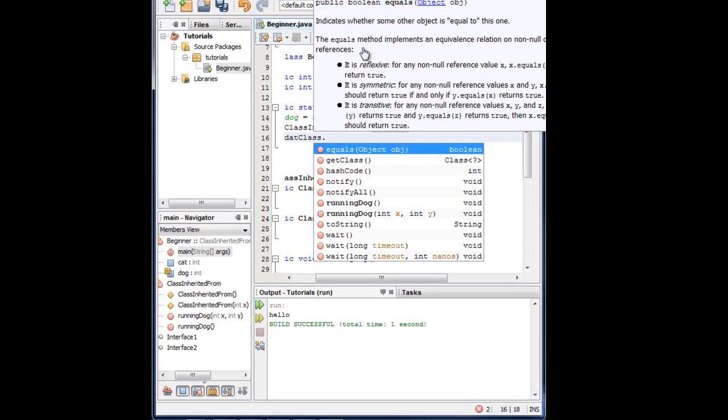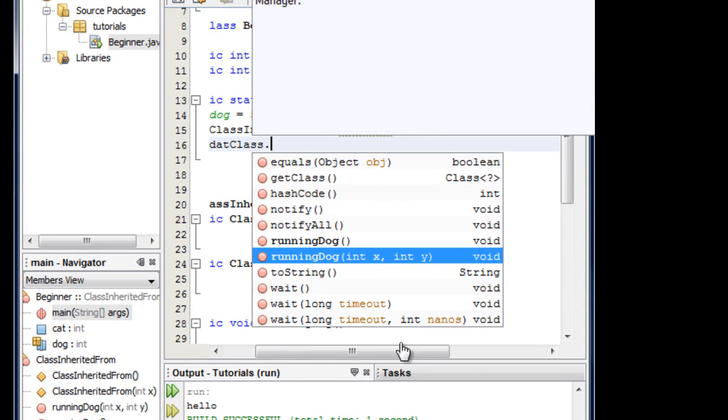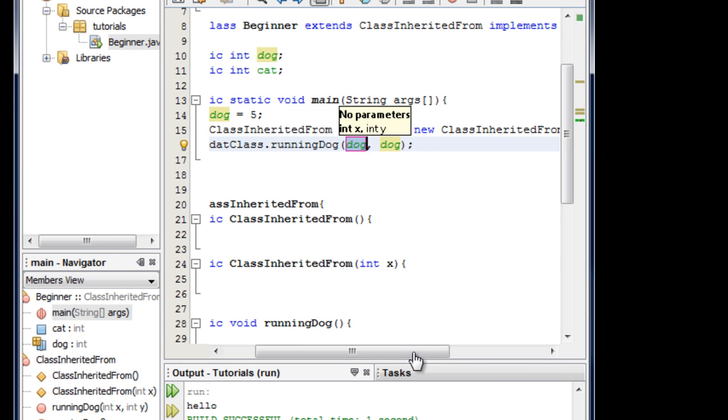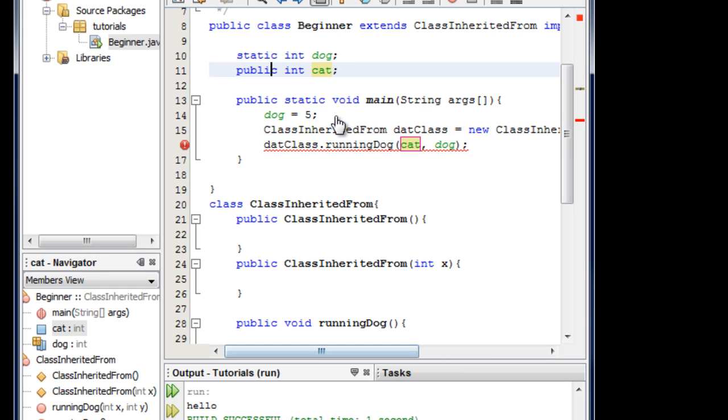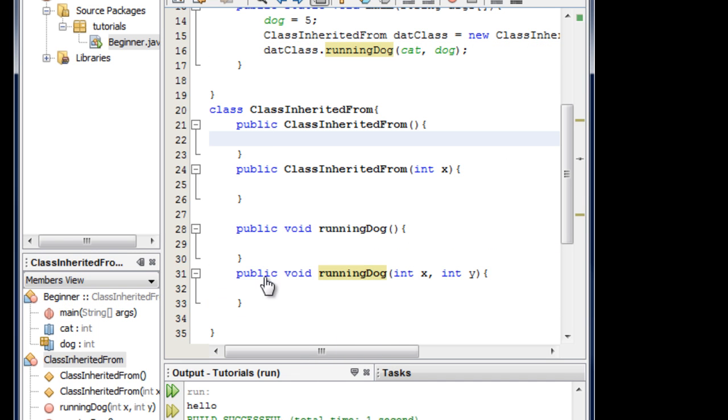As you can see, we have running dog, and we have running dog with 2 integers. Let's go ahead and do the 2 integer ones. We'll say cat and dog. We need to make set static, and we send our 2 integers to it. This one isn't static, so let's go ahead and make that one static as well. And now we send these 2 integers to the running dog right here.